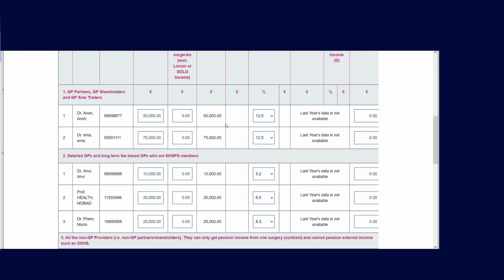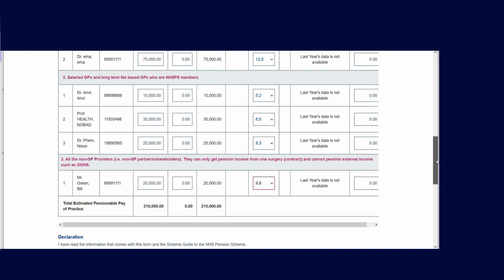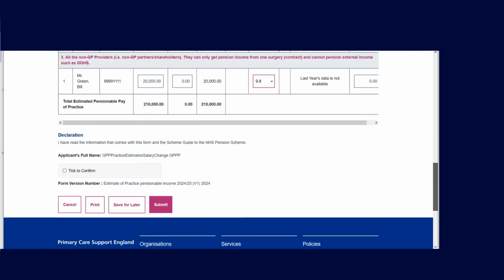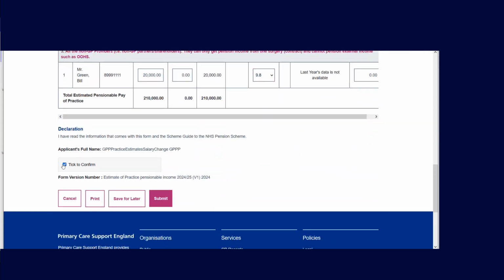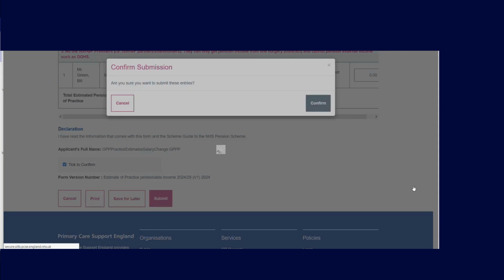And you'll see when you get your monthly practice statement, you'll see all of your individual GPs listed out. You'll be familiar with that, where you have a section for employee contributions and you have a section for employer contributions. So in terms of actually creating and submitting the estimate form on PCSE Online, it is just as simple as that. All we need to do is tick to confirm and then click submit. We get another chance to confirm that we are happy with the submission, and that's it.